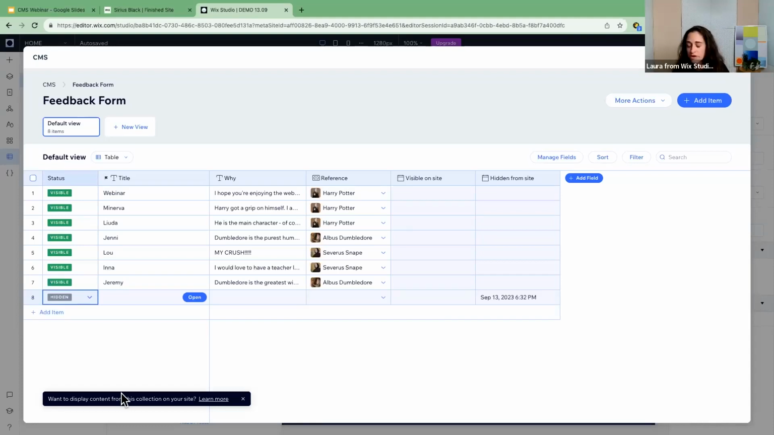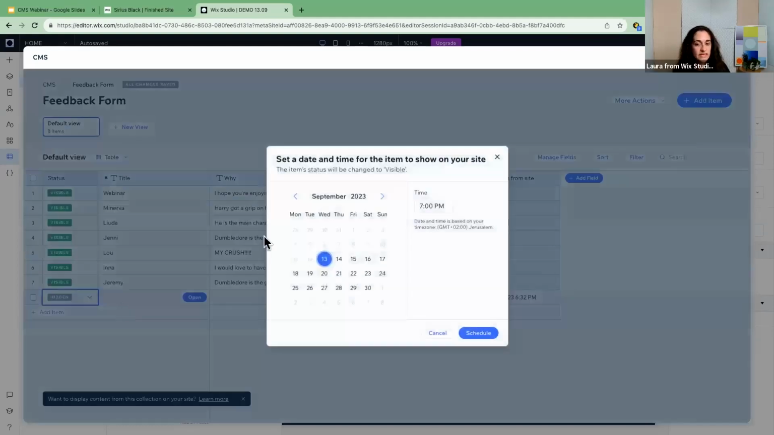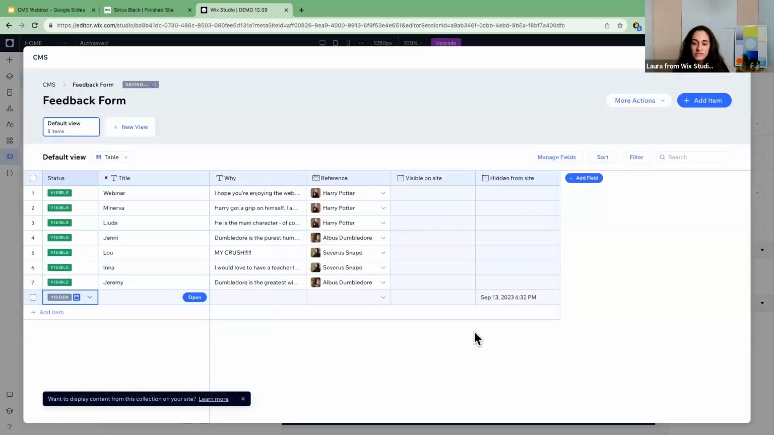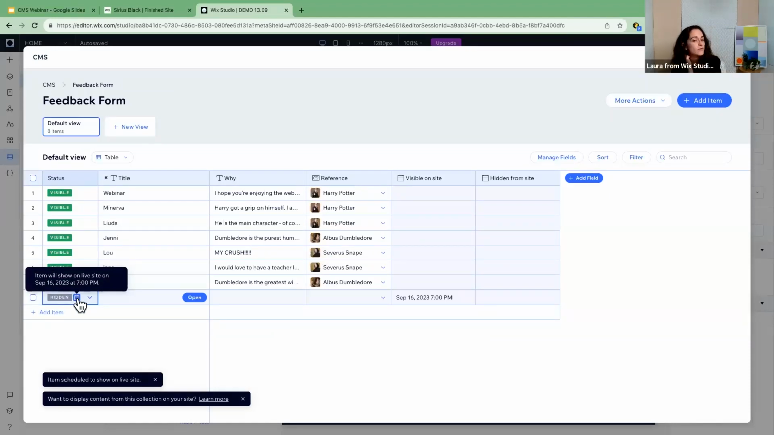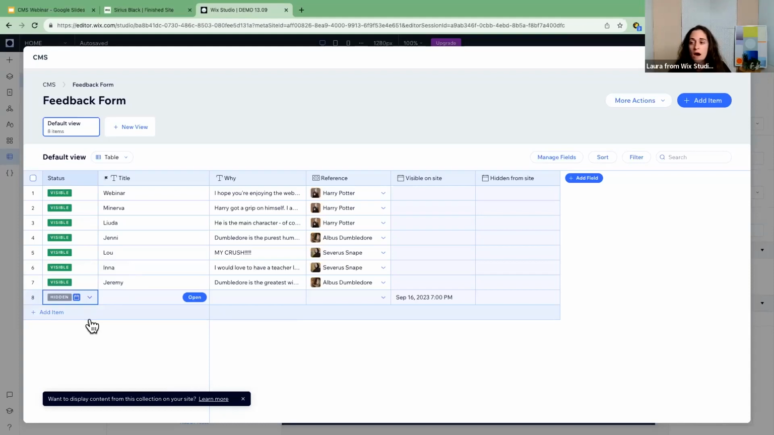So it's no longer going to be displayed automatically on the site because the client now has to toggle it and make it visible. Or they can also choose to schedule it so that it becomes visible in 2 days or in 3 days or whatever they want. And once you schedule something, you get this little icon here and it tells you exactly when the item's going to go live. So that's one feature.